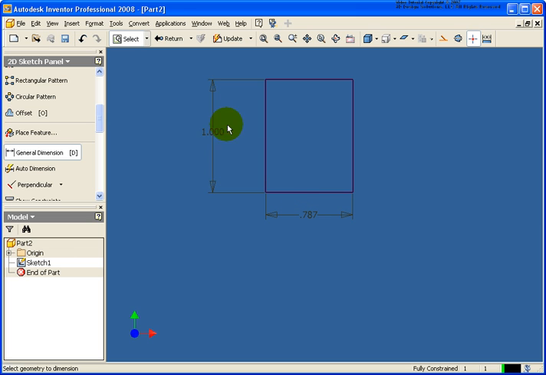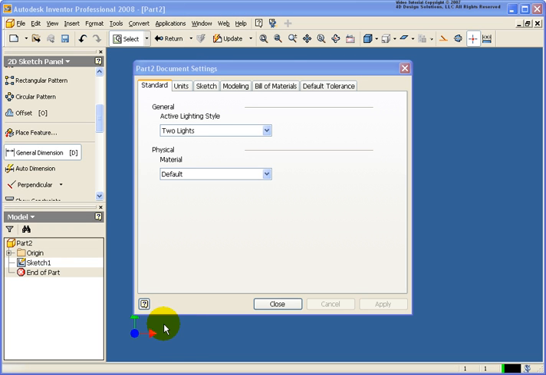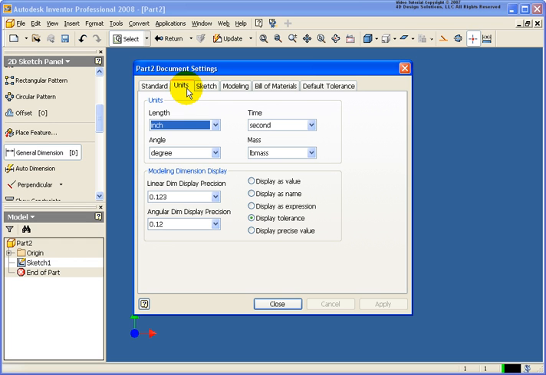But now let's say I start off an inch, but I really want this to be a metric file. I can go under the Tools pull down, and I can make a setting change to the document settings where the application options are global. The document settings are for this specific document. So under the document settings, we have a couple different tabs. The one that we're interested right here is going to be under the Units tab. So I'm going to change this back to millimeters, and maybe also the mass, let's change that to grams.